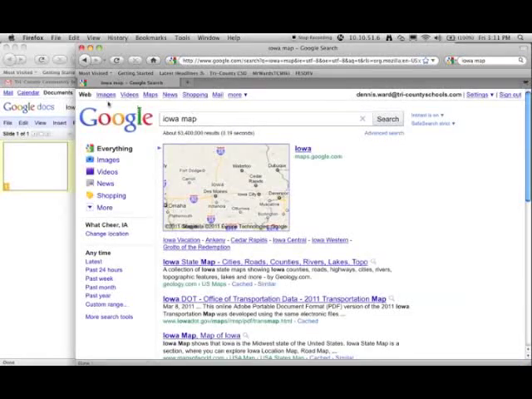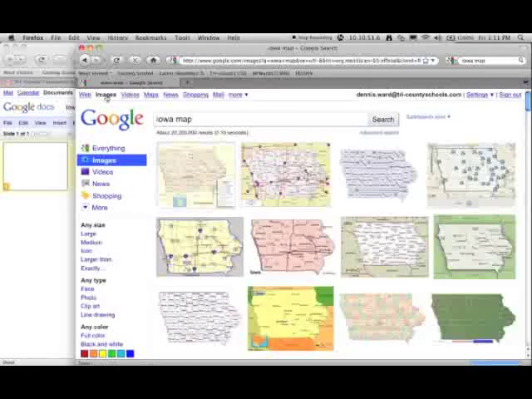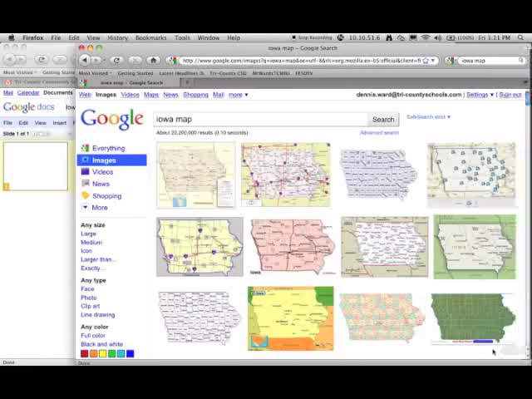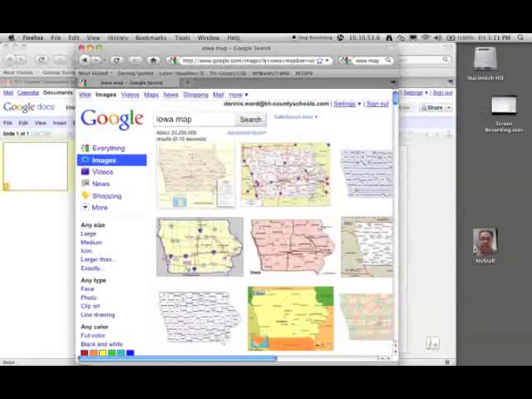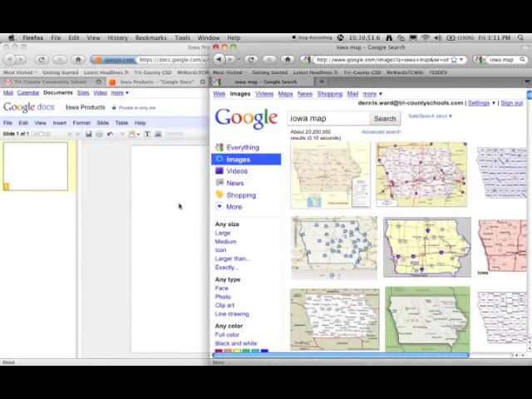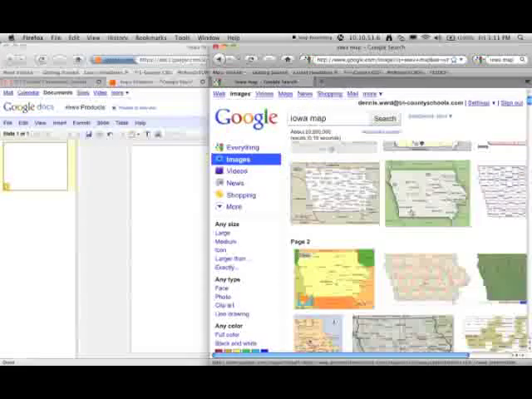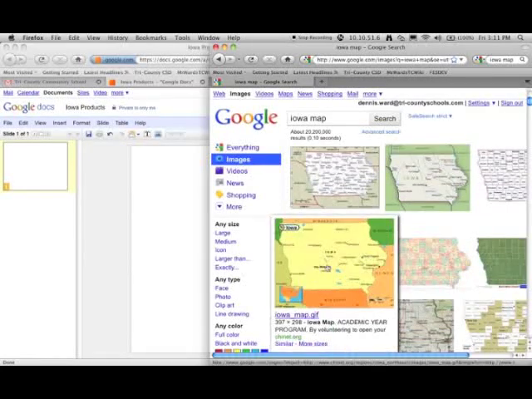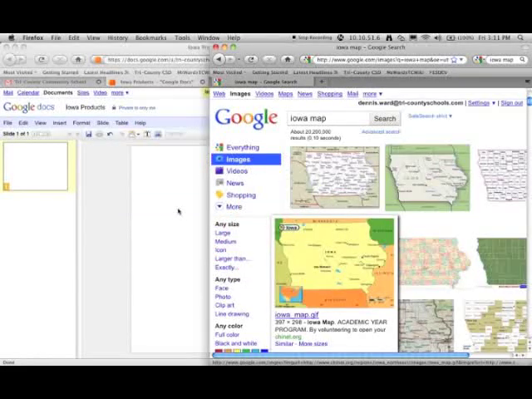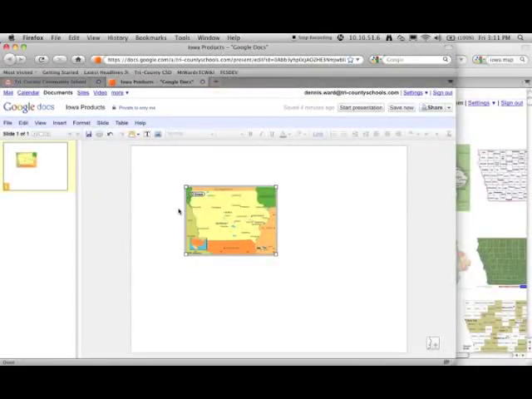I'm going to search for Iowa map. Okay, and then go to my image tab up here in the upper left hand corner. I got a whole bunch of different maps of Iowa, and I'm going to shrink my window down a little bit so that I can slide it off to the side so that I can go back and forth between these two windows. So I'm going to find a map here I like and just hold over it and then click and hold and drag it onto my Google Doc, and there it's there.